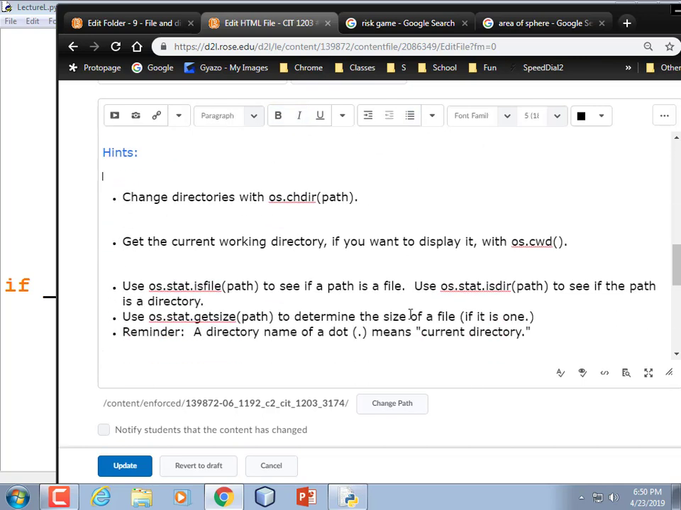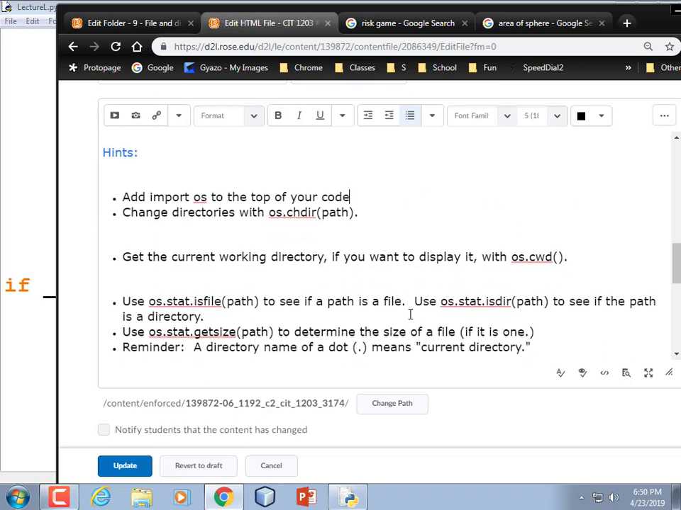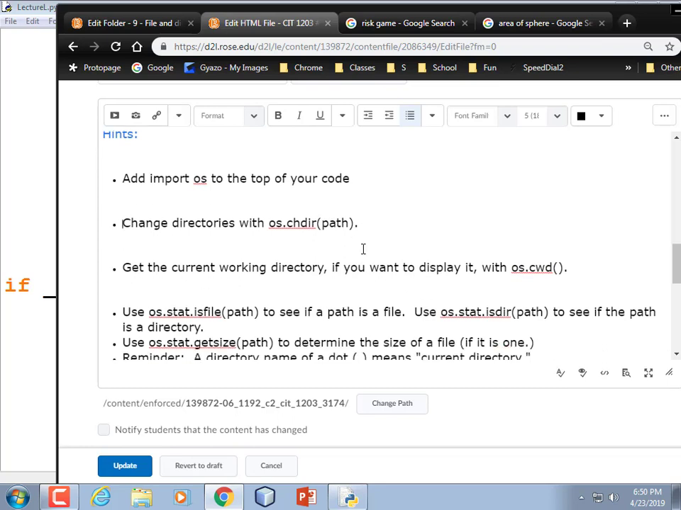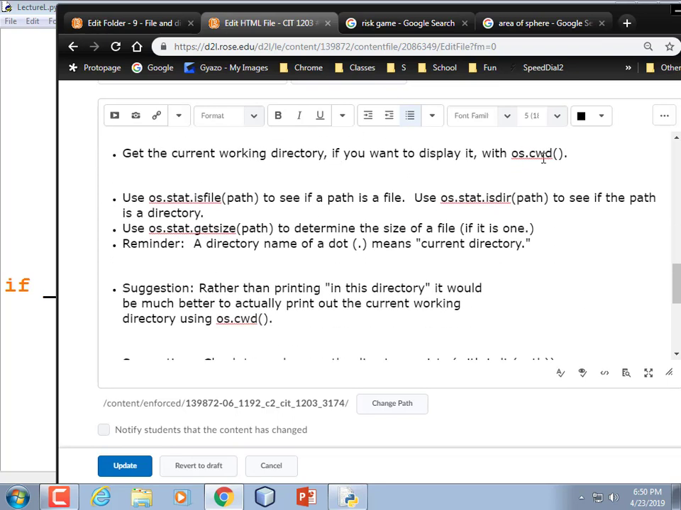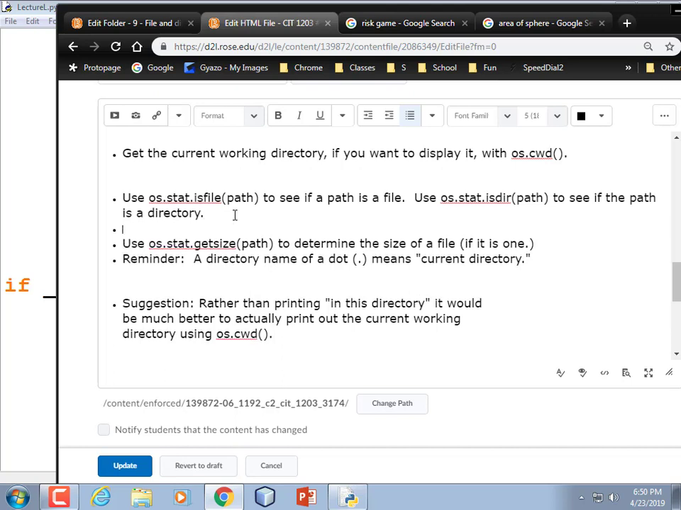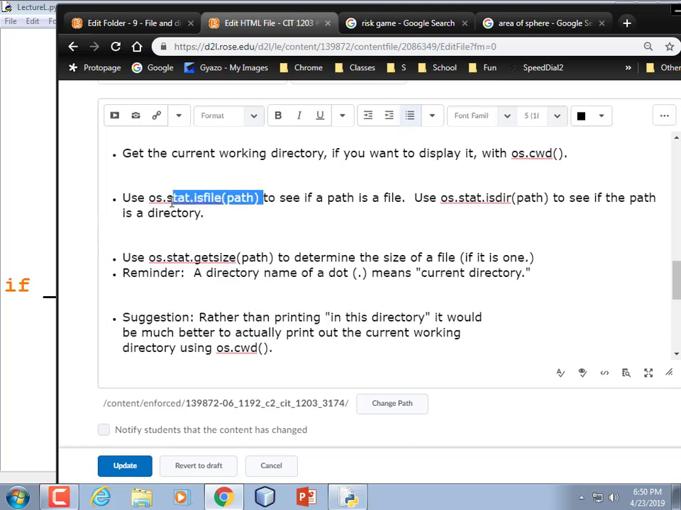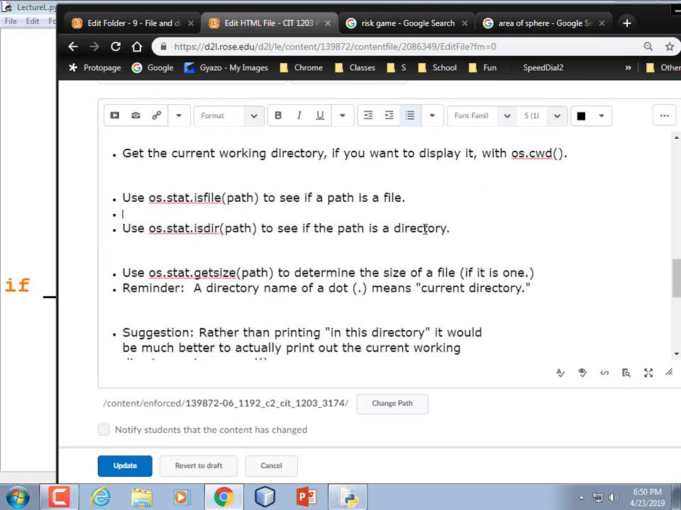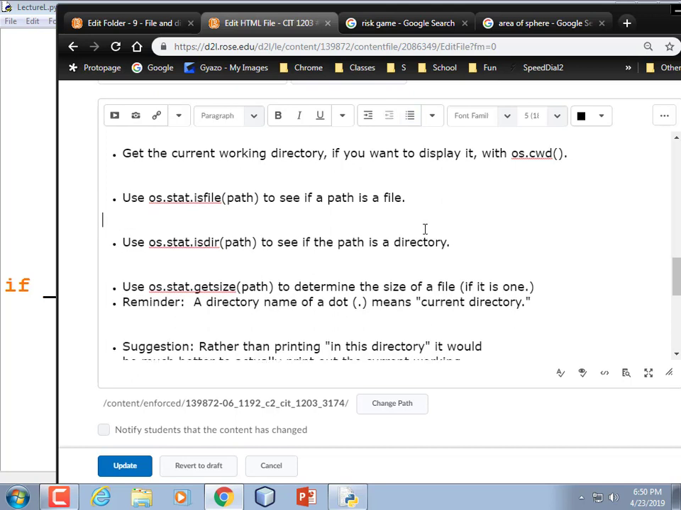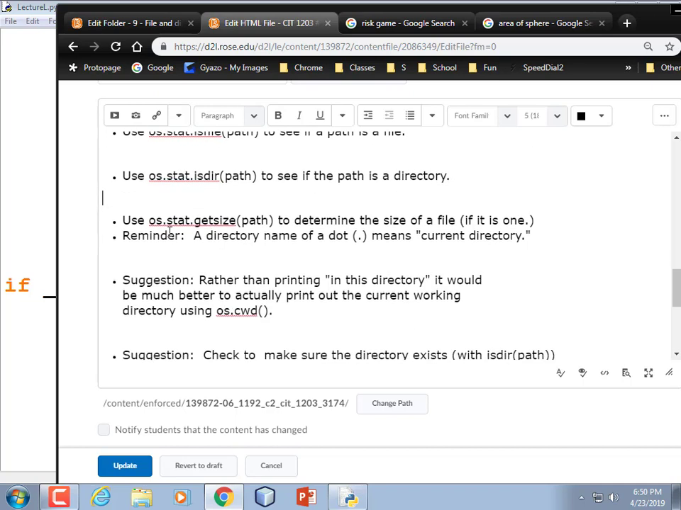All right, so hints. Add import os to the top of your code. You can change directory paths with os.chdir. You get the current working directory if you want it, like that. That's how you find out if it's a file. This is how you find out if it's a path, if it's a directory. I didn't ask you to find out if it's a directory, but you could, right? You could check to see that the path they typed in did exist before you tried to change to it, because if you don't, then it'll generate an exception. I didn't make it a must to check for that, but you could.